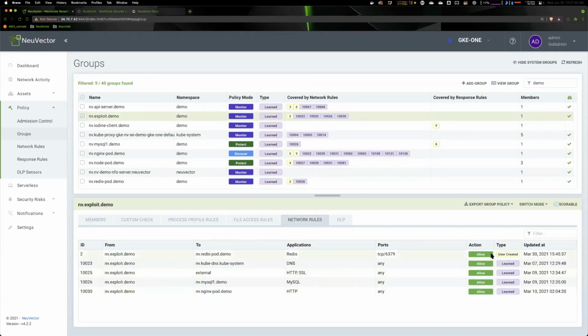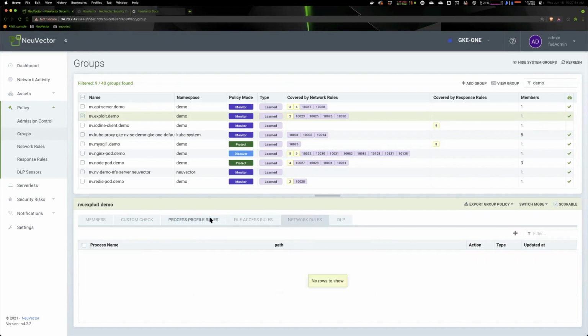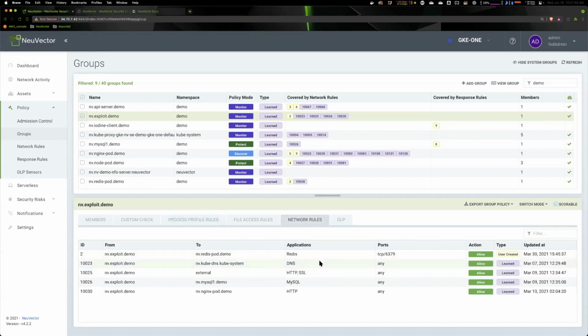This one looks like it was user generated via that process you saw earlier. Same with process profile rules. So we're looking at the processes that happen inside of the environment and writing rules for them in discover mode. If I put this into monitor mode, and this group happens to be in monitor mode, I'm going to get an alert anytime anything that's extemporaneous to these rules occurs in this environment.